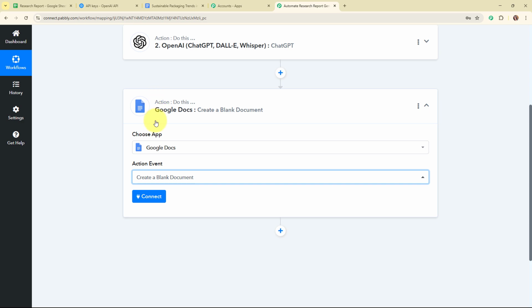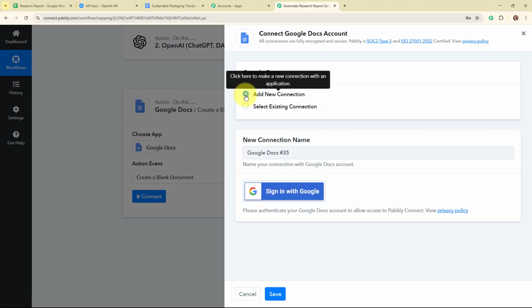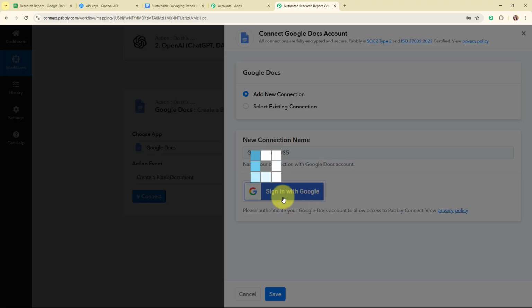Alright, so now to connect my Google Docs with Pabbly Connect, I'm going to click on this Connect. Again, to build a new connection, I'm going to select add new connection. If your Google Docs account is already connected with Pabbly Connect, then you can click on select existing connection. And now to build a new connection, I'm going to click on this sign in with Google.